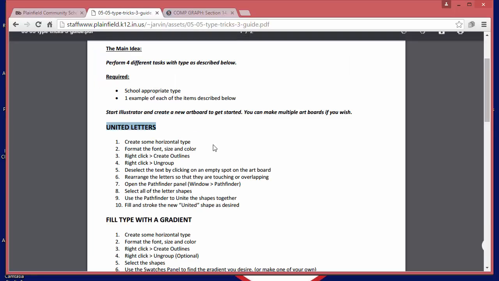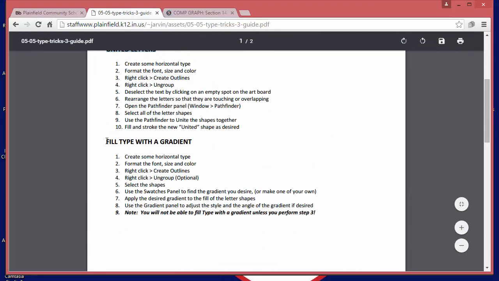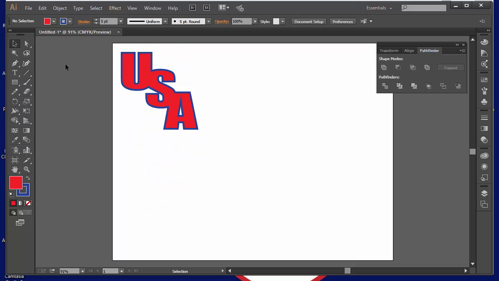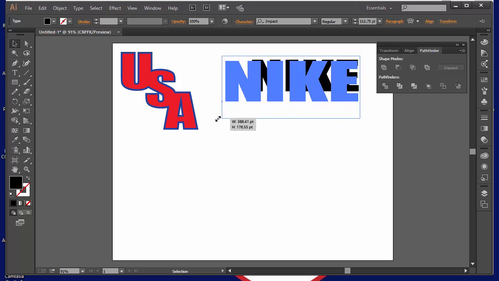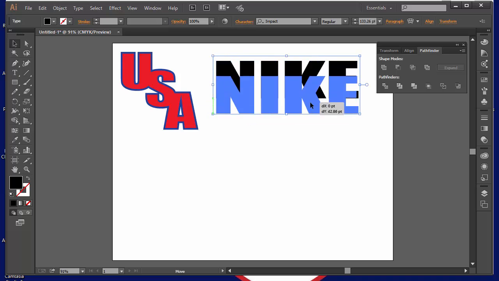Our second thing that we're going to work on is filling type with a gradient. I don't know if you've ever tried this and run into frustration with it. I'm going to make some type here. I'm just going to go with Nike. Any school appropriate type is fine, and for right now I'm just going to stick with that Impact font because it's nice and thick.